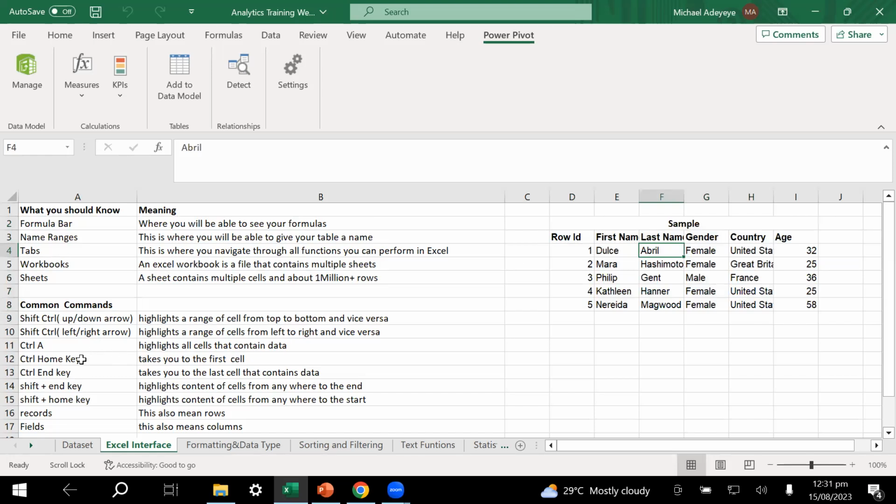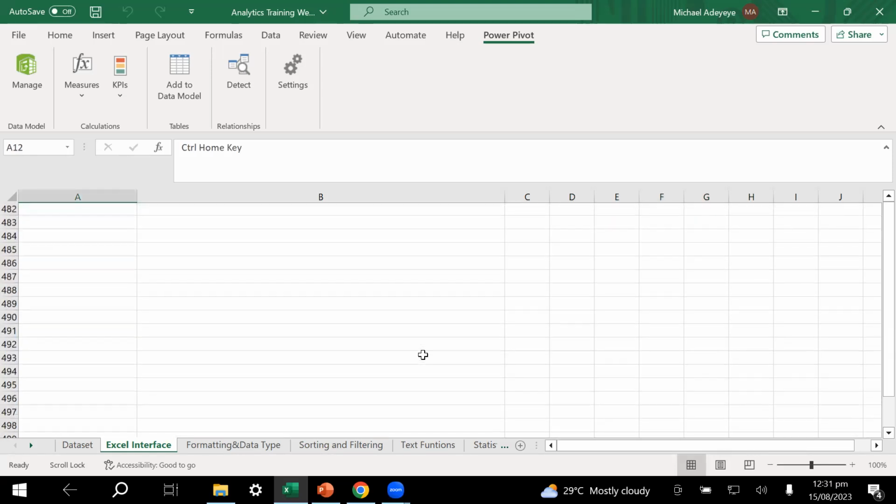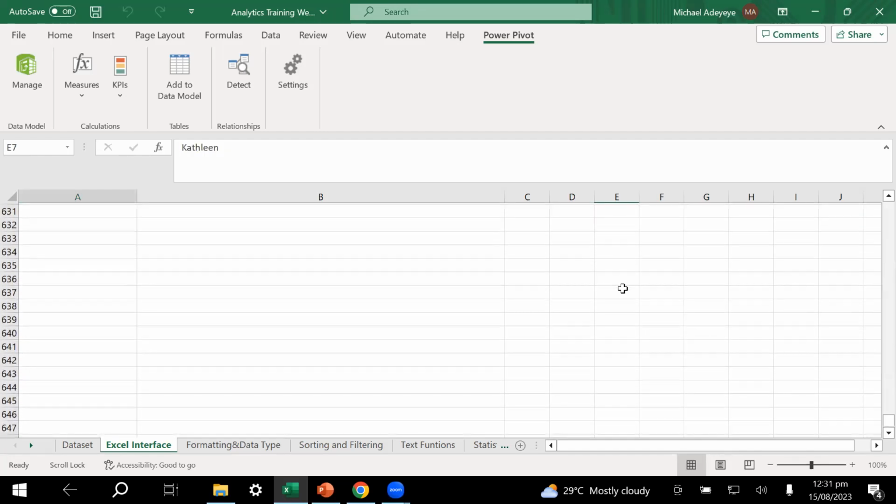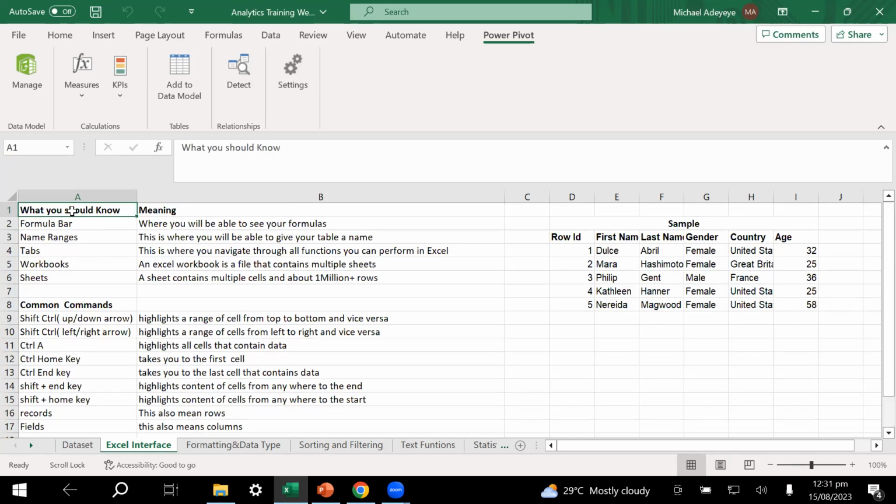Now, if I'm somewhere where there's no data, I've just scrolled down my sheet, I'm in row 637, I've been carried far away. If I want to go back to the beginning, which is A1, A1 is the beginning of this sheet, I can just press Ctrl on my keyboard and then press the Home button. Ctrl key down, Home button. You can see it has taken me back to the beginning. It takes you to the first cell. Remember that the first cell here is A1. You can see it from here.